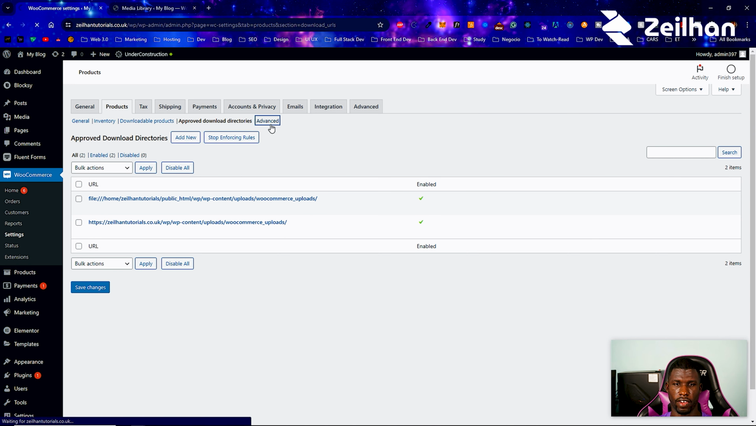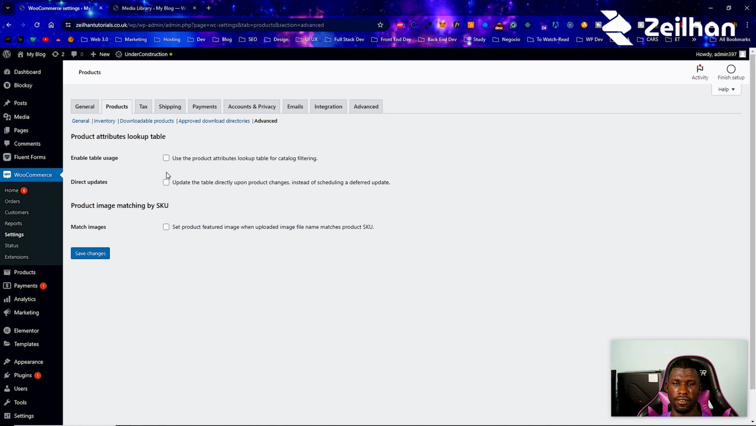Let's take a look at advanced. Enable table usage. I'm not going to bother with these because here's how it works. It's going to be like how you search through your inventory to find items. That's all it is. So you have a search feature, which we're going to show you a really cool plugin that you can use for that. And I don't want to get too much into that.